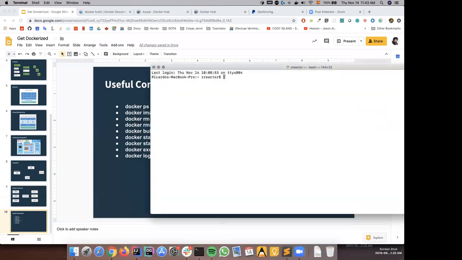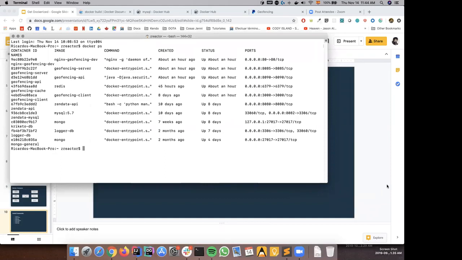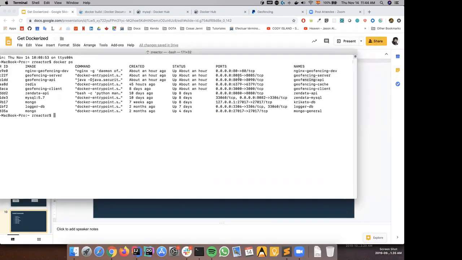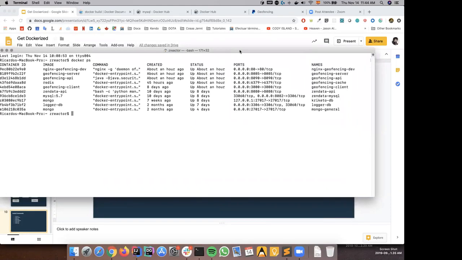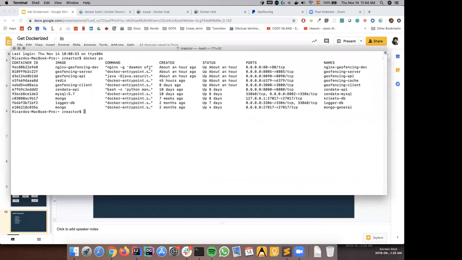Docker ps allows you to see which containers are running now. If you can see here, I am running some containers about geofencing. I can see the ports they are running on and how long they have been running. These are the started containers that I have running.